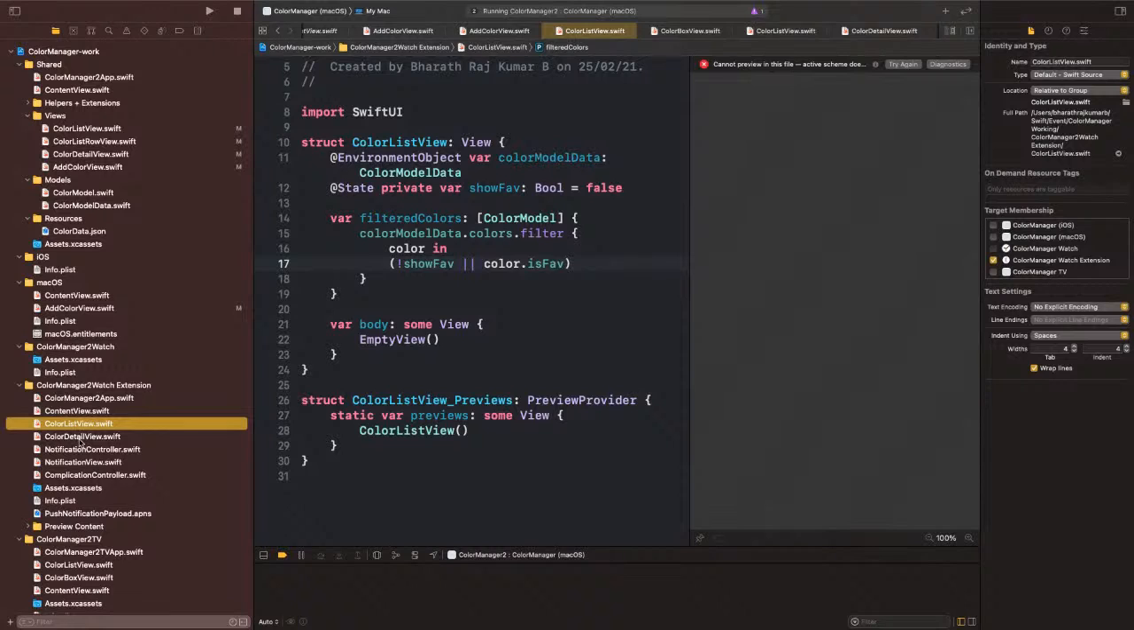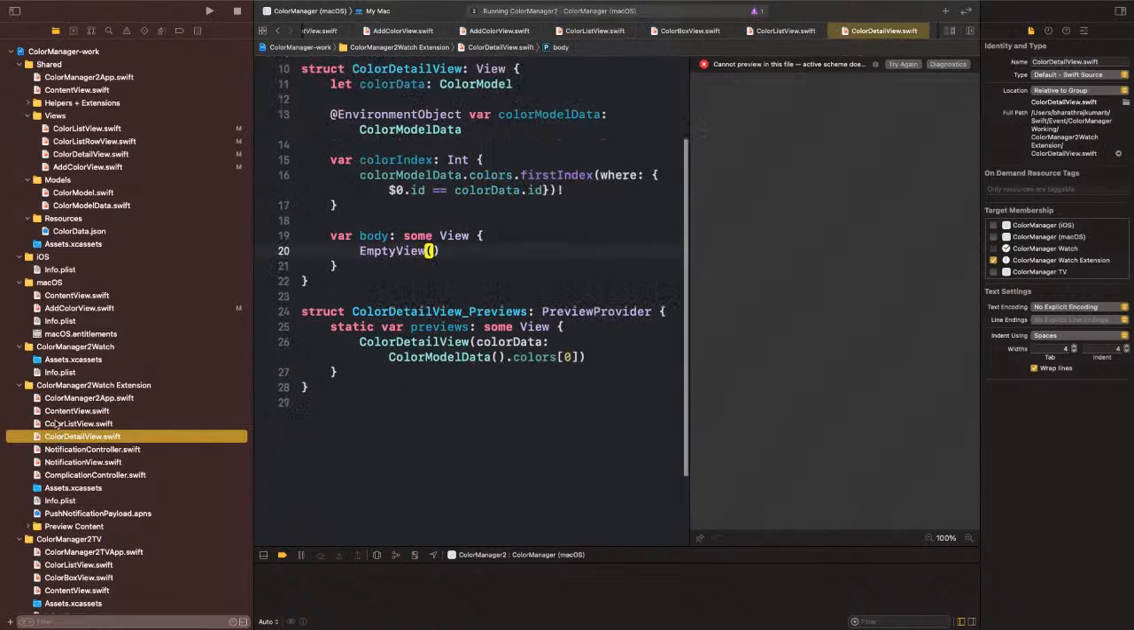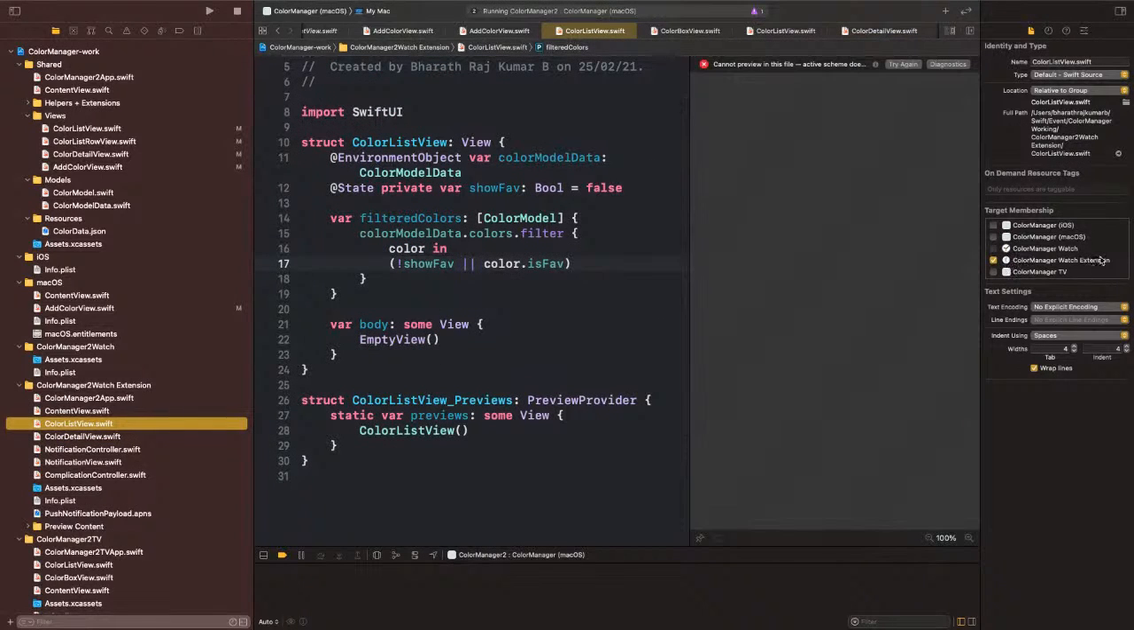So that's one thing. Let's start building it, and you should also make sure that this color list view target is only for the watchOS extension and not for other extensions, because there cannot be two same value types in the same target. So this color list view is different, but the code is the same. So let's just go and build the color list view for this.